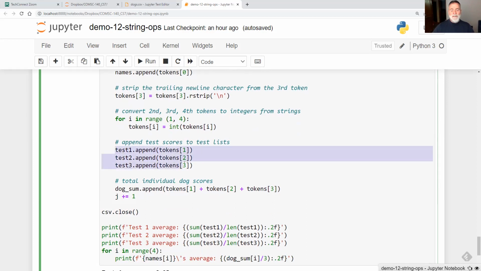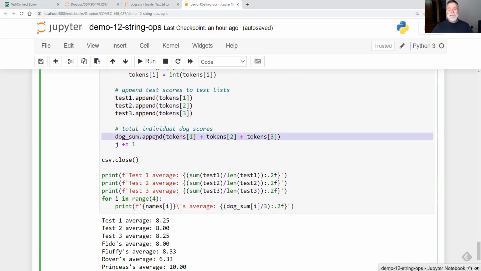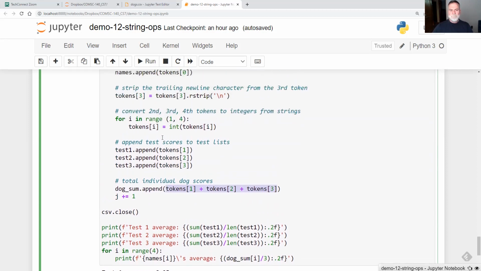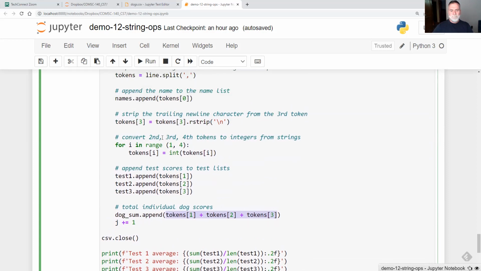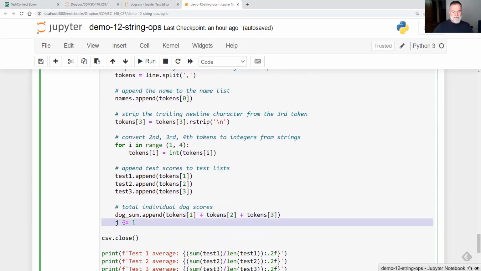Now here's some code. All I'm going to do is append those test scores to the appropriate container. We're throwing all of the test 1 scores into the test 1 container, and likewise for 2 and 3. Then finally, I want to get the sum of these dogs and append that to the dog sum. So I'm just going to add the 3 tests, and the sum then is going to be appended to the dog sum. And let's see here, I don't need this, so let me take that out real quick.